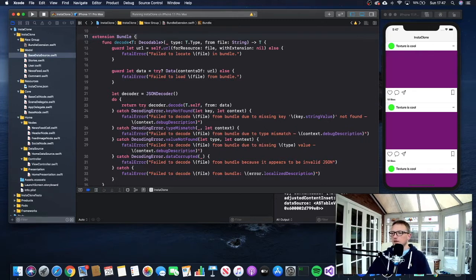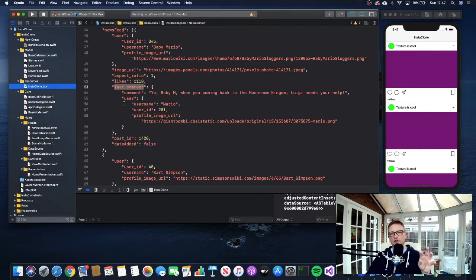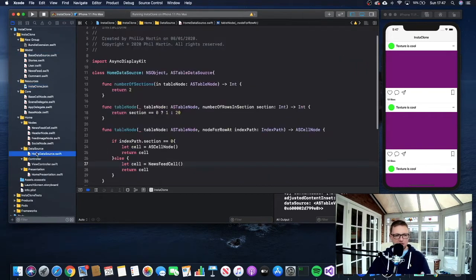So moving on from there, we are now in a position where we can try and unwrap our JSON in the file that we've created, this JSON file. Not unwrap it, we'll try and convert that, map that to our models, and then render that in our table view. So we've got this data source file here.